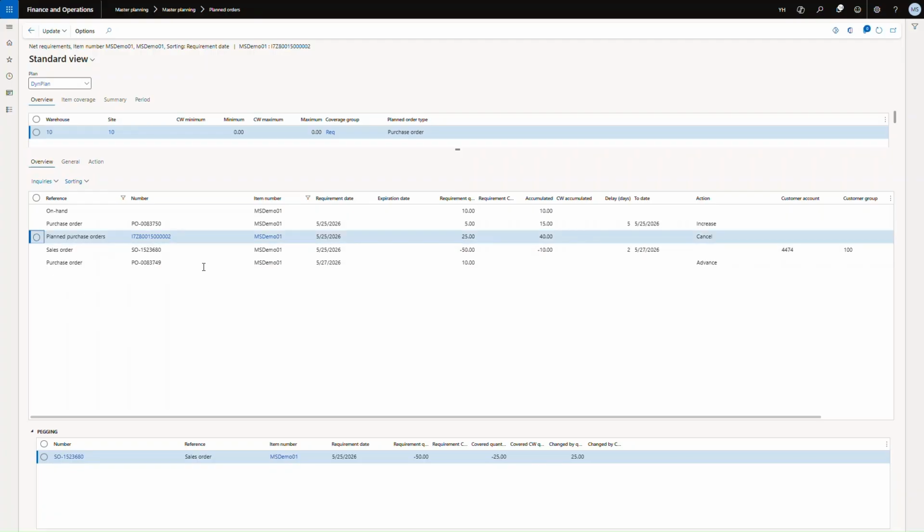So the system is not considering both sales orders, just one, because the other sales order is after the fence, and the fence is 7 days, and that sales order needs to be shipped after 7 days. So the system is just ignoring it. And this sales order requires 50. The system is saying so far you have 15, you need to procure 25 more, so it should be 40, and still you have a deficit of 10.